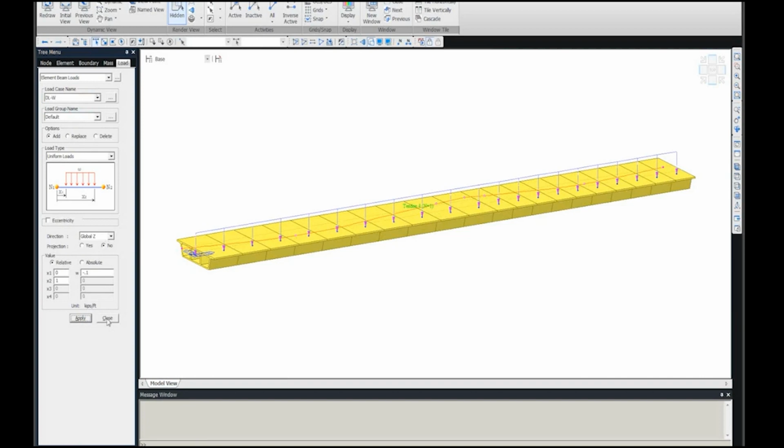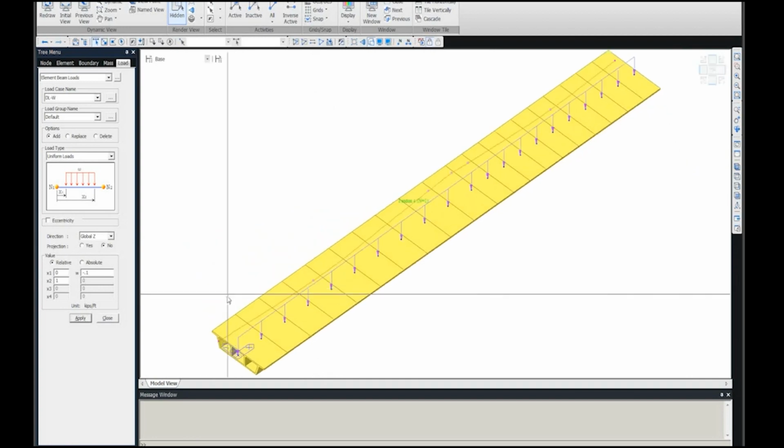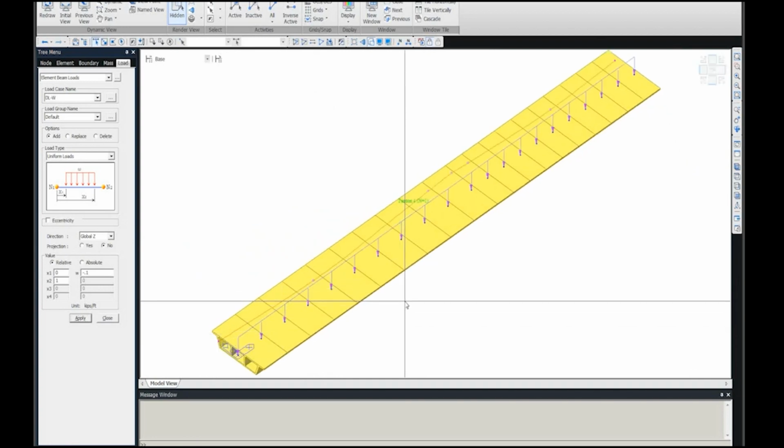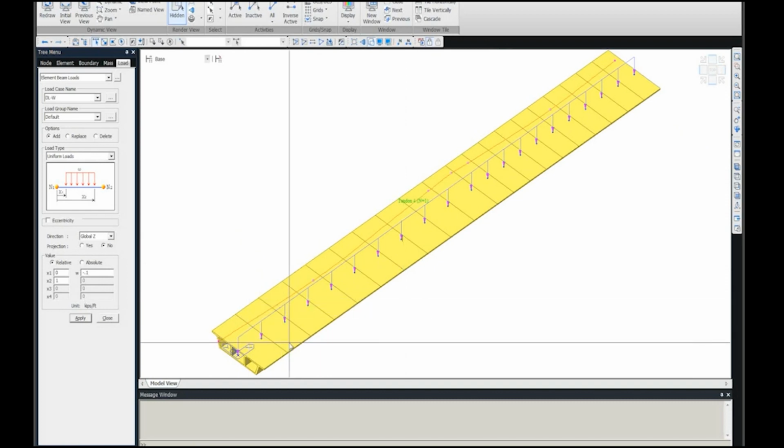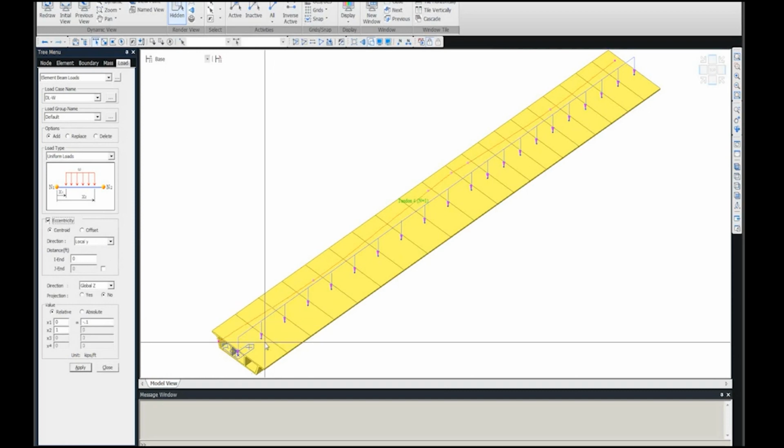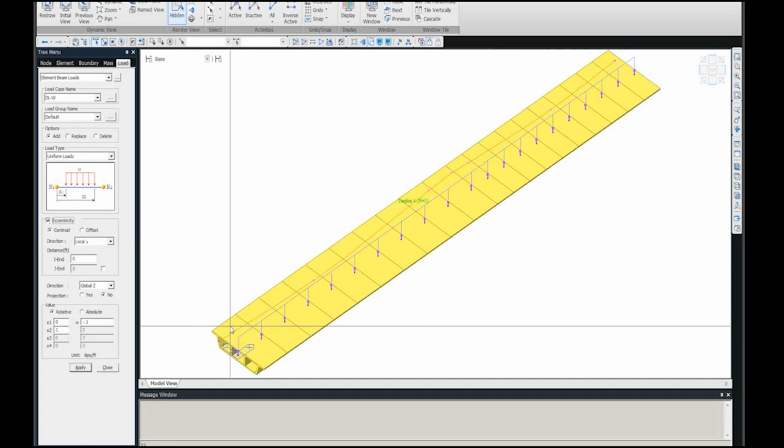Okay. So let's say you have eccentricity here, and you want to model the barriers, and they are placed on both sides of the deck. Simply we can just use the eccentricity here and then place them, one of them on the left side, one of them on the right side.